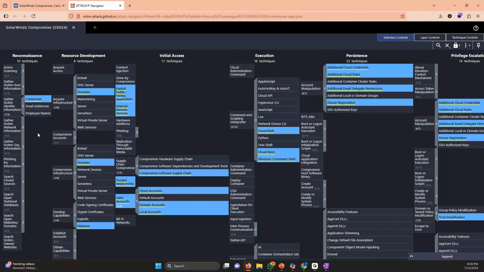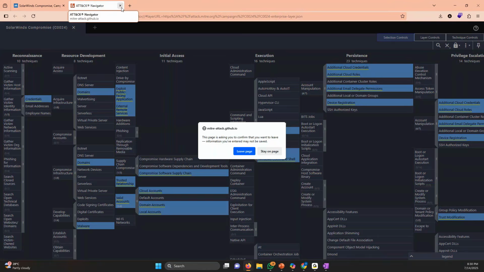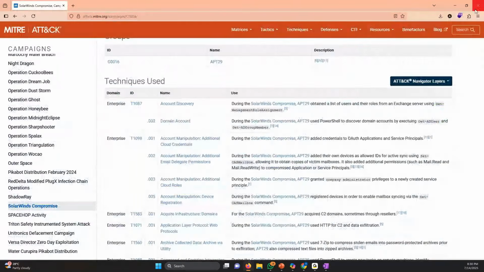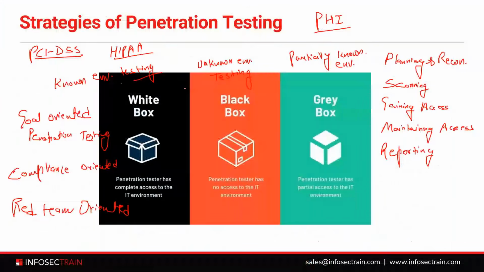Then what will I do? I will follow the footsteps, whatever techniques they use, whatever tools they use. If I'm able to perform the attack and get inside the organization, that means yes, I'm vulnerable and I will secure my organization. That is called red team oriented penetration testing. So these are the types of penetration testing.